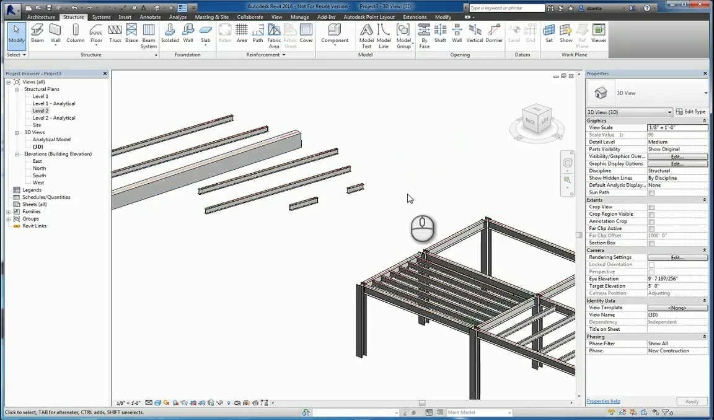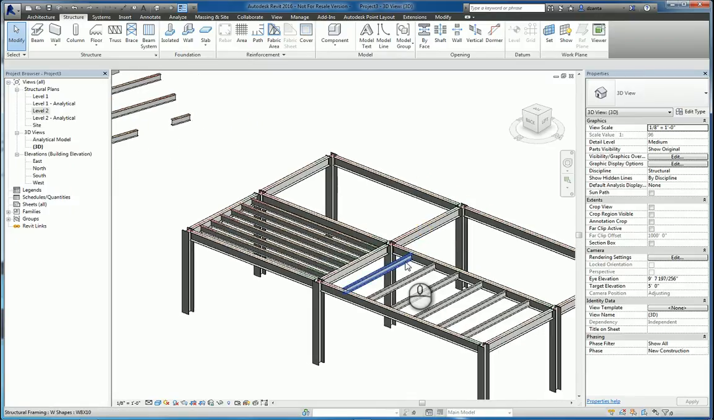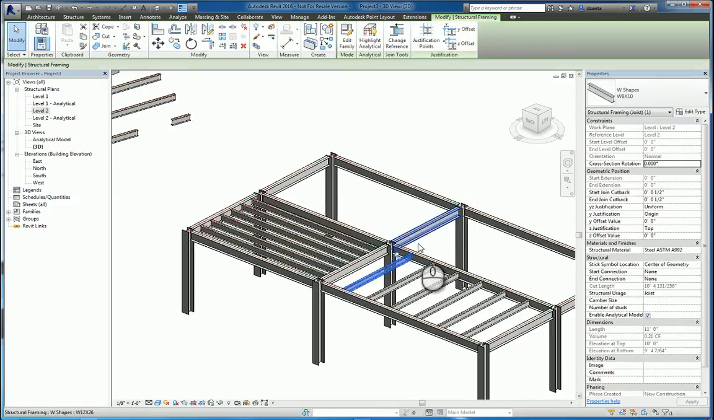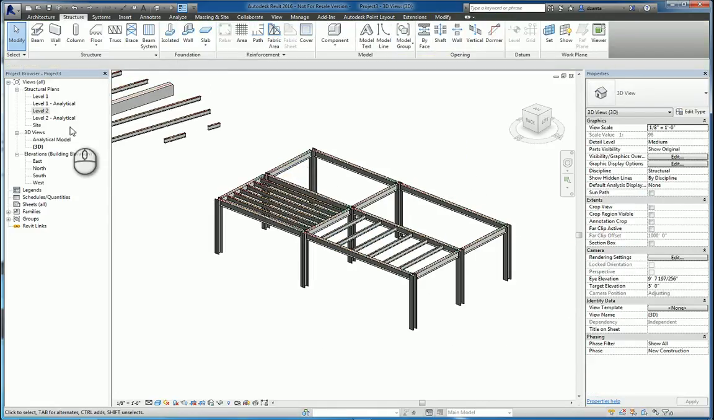And depending on what kind of beam system that you're working with and the types of beams that you're placing, you can have additional features within the instance property of that object. So that is the beam system command.